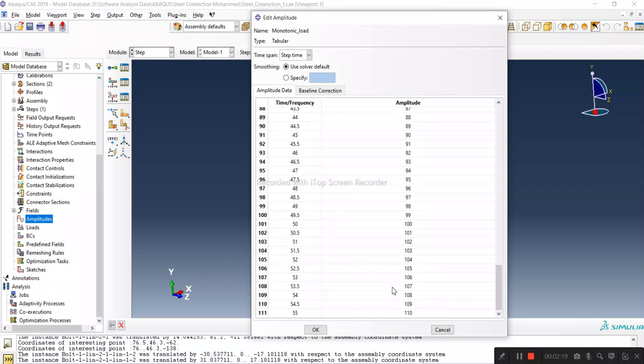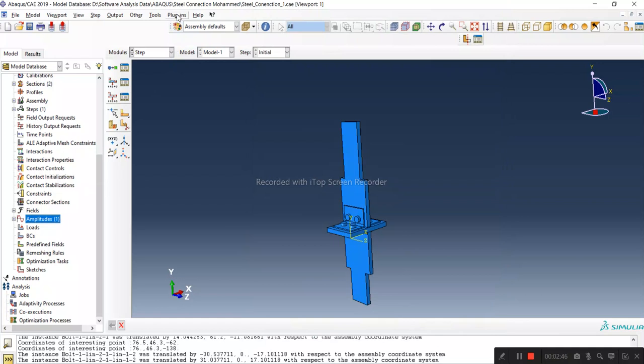Sometimes it happens that you define the amplitude in millimeters while your entire dimensions, stress and strain, are in meters and newtons, and that will be a big problem because you are applying 110 meters displacement to your model instead of 110 millimeters. That's really something to take care of. So 55 is it.